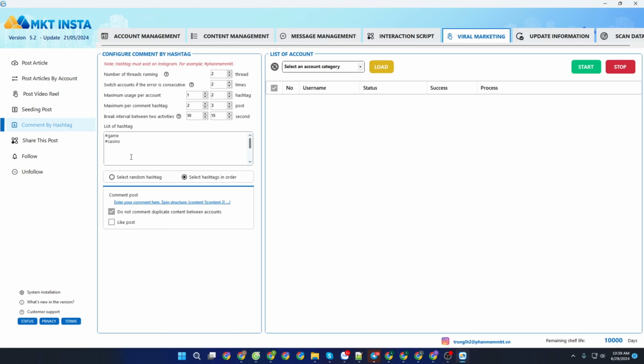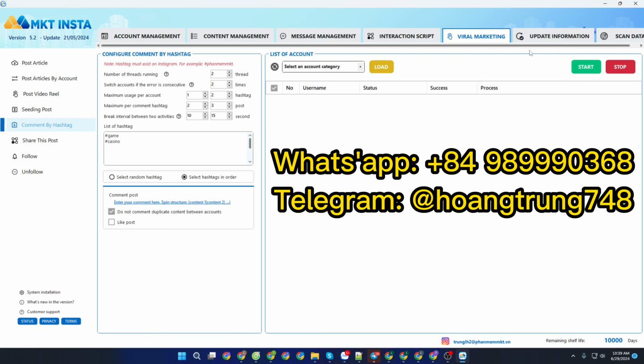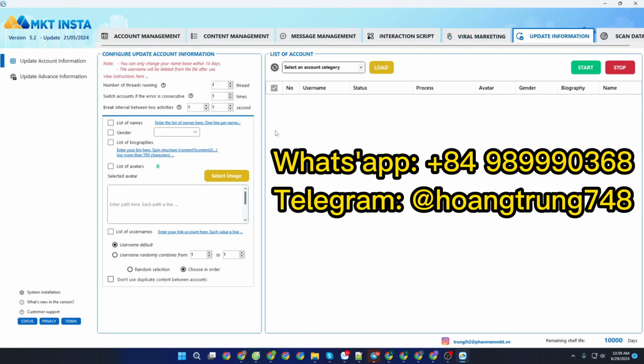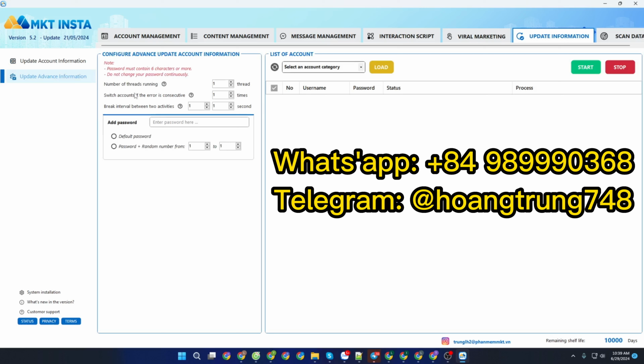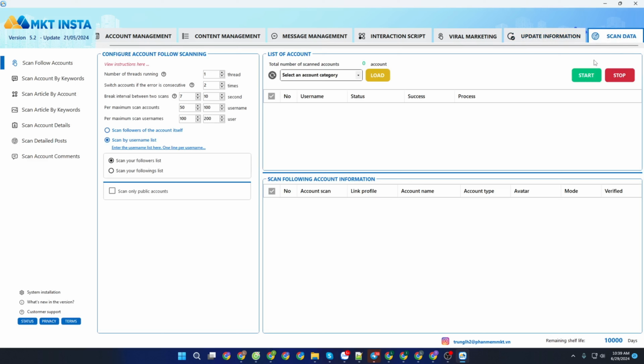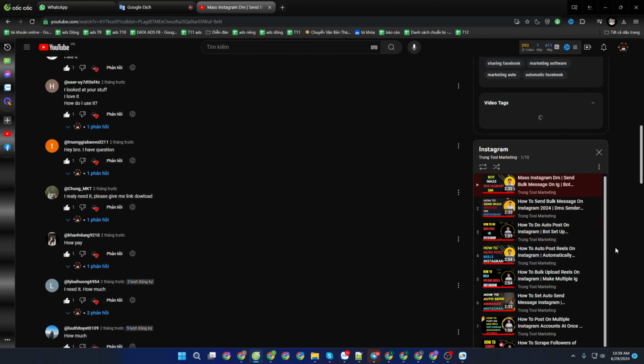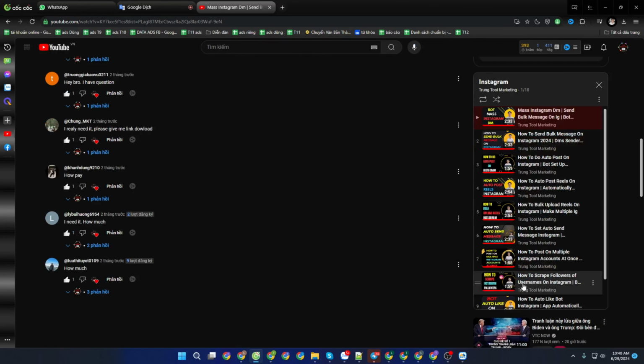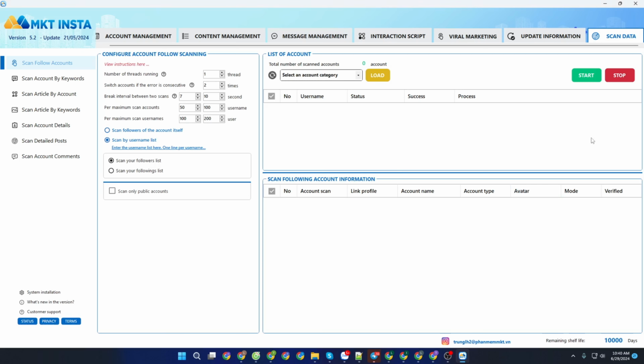Going back to the software, it has many other features, such as the information update feature. When people use multiple accounts, we also need to update or change information, for example. If I need to change any information, I will change it here. Finally, there is the account data scanning section. The software can scan according to followers, scan by keyword, and many more scan items as desired. I have also made a data scanning video. Everyone can watch it on my channel, for example, scanning followers. All videos are available on my YouTube channel.